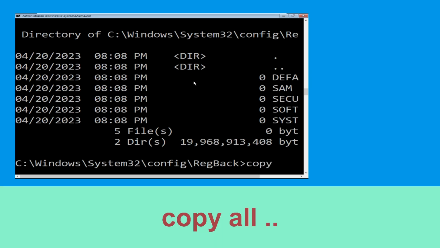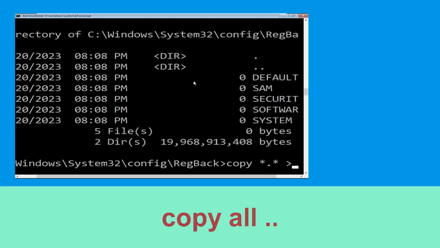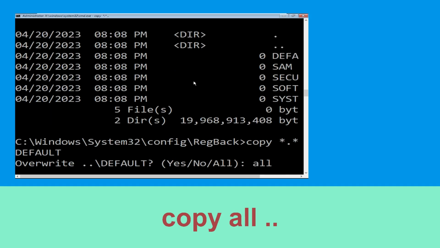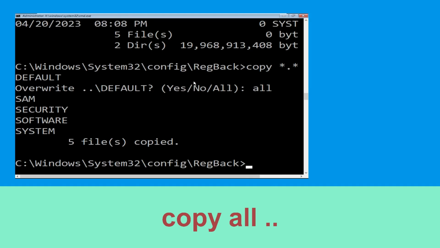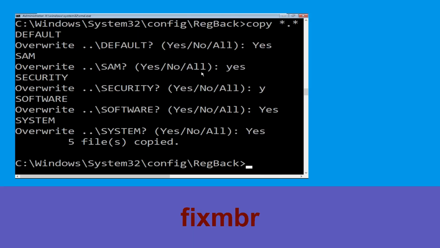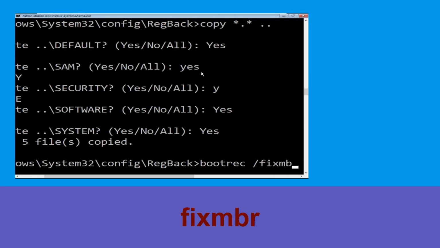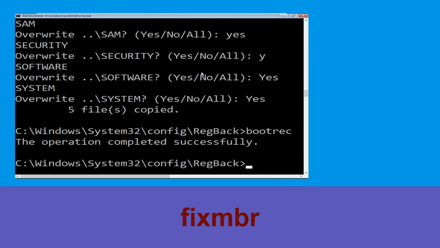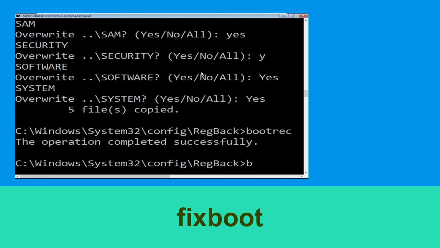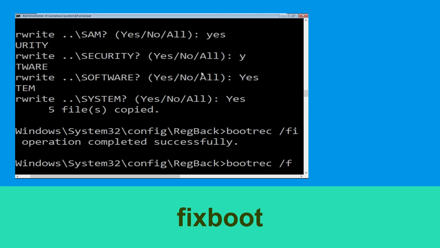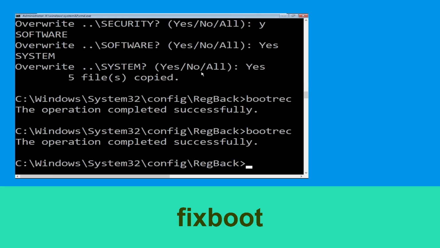Now type copy space ** space ... and hit enter. Then type all and hit enter. Now type bootrec space /fixmbr and simply hit enter. Now execute this command. Type in bootrec /fixboot and hit enter.